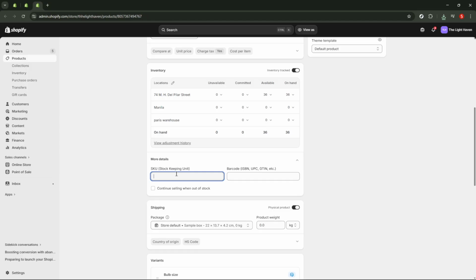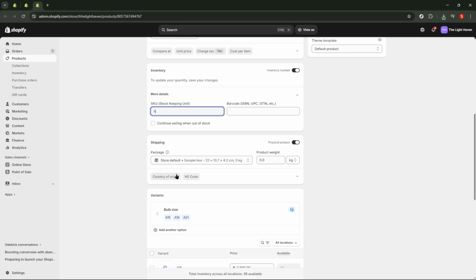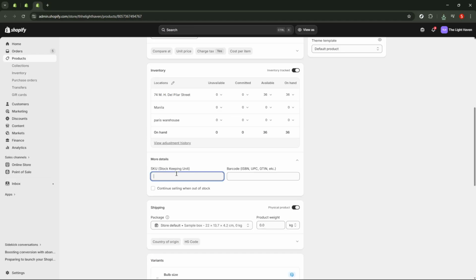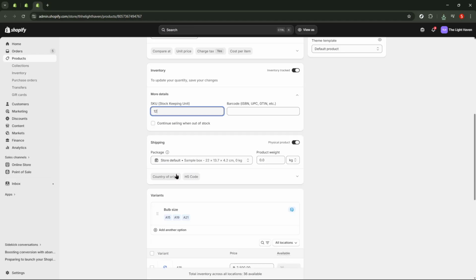A good SKU is short, unique, and meaningful. Many stores use a simple pattern, like a product family, followed by attributes such as color and size. Avoid spaces and special characters, as some systems don't handle them well.